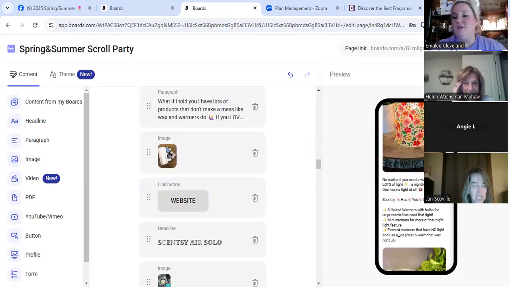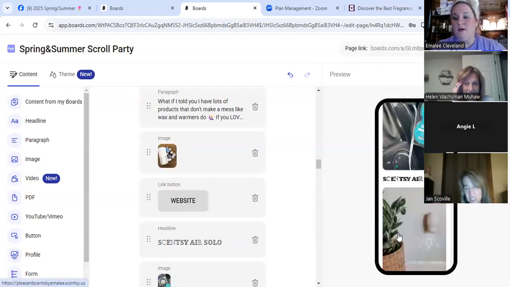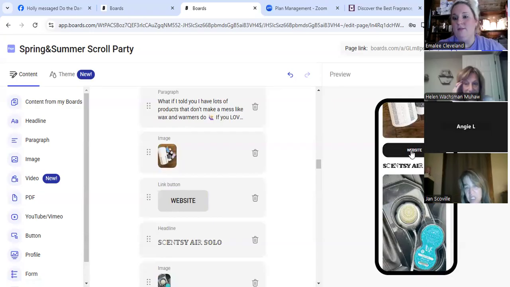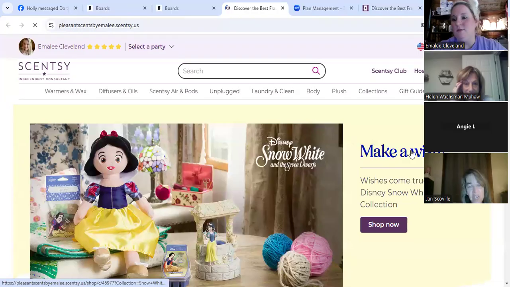If I was to go over here to see what it looks like, I can go to where that is and look at website right there. Somebody will click on it and it takes you right to your website. The scroll party is just really nice to get that information out quick. People have a way to just click on a button. They don't have to go through anything fancy, and anybody can look at it.